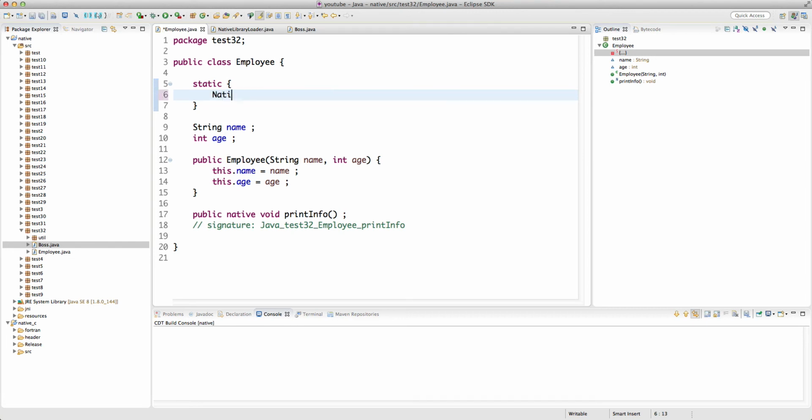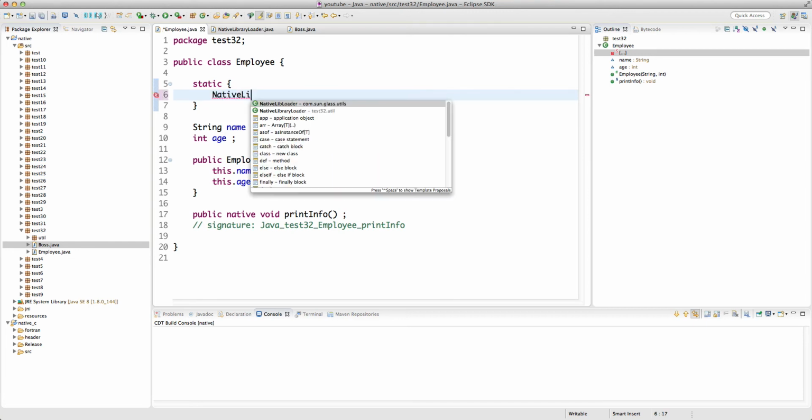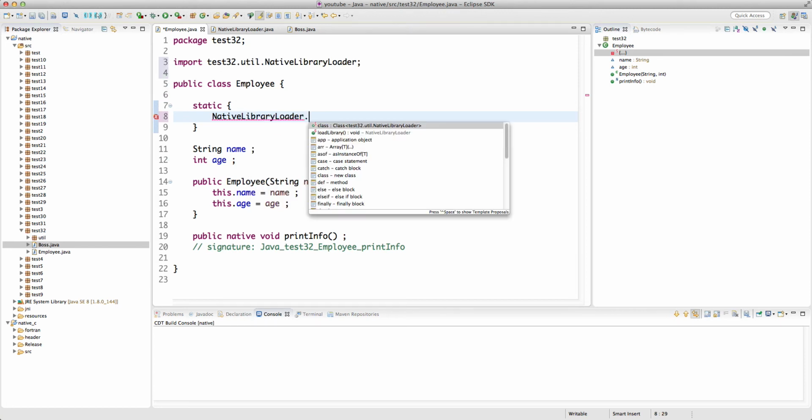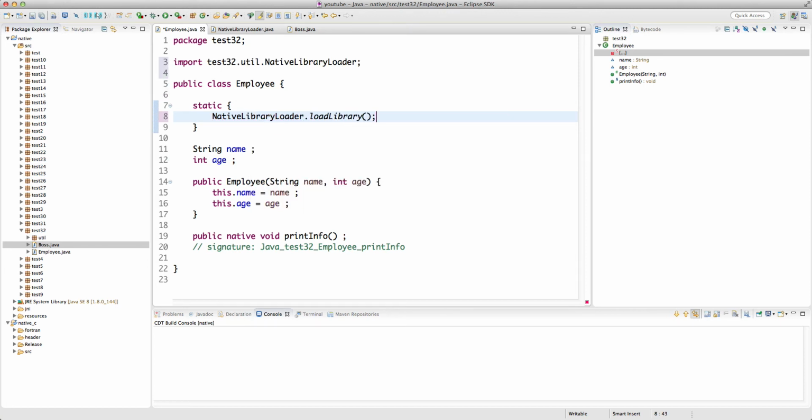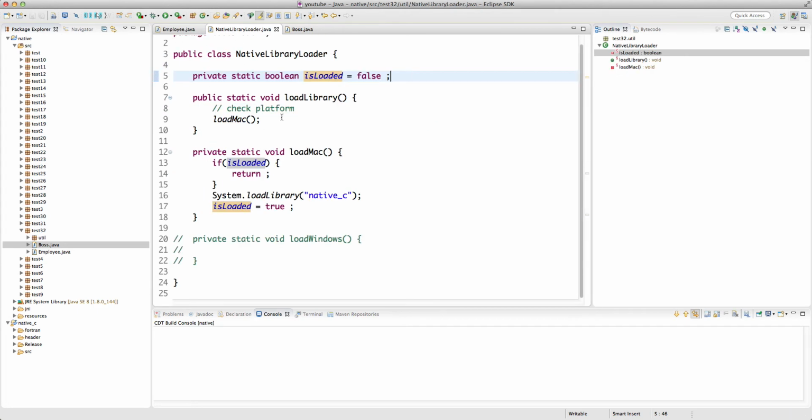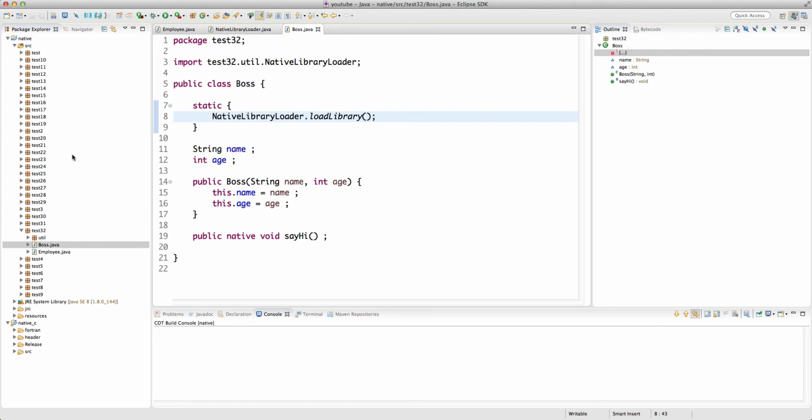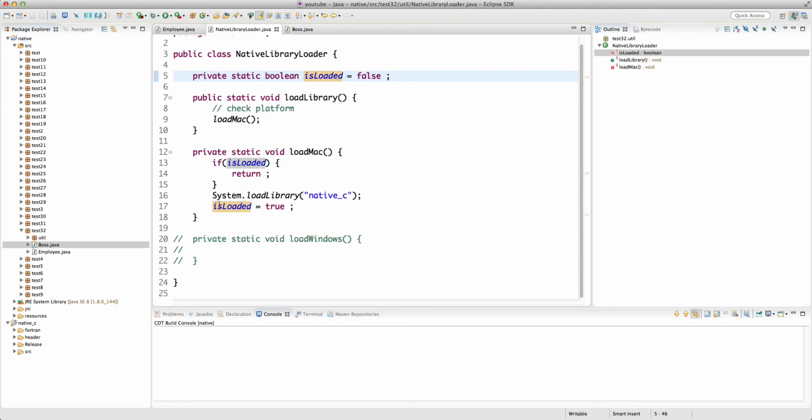So instead, we let the native library loader, this class, take care of loading the library for us, and it automatically makes sure that the dynamic library is only loaded once. It sets this flag, and we know that we only have one dynamic library for our project, so it has no problem. So this ensures that this call to System.loadLibrary only happens once.